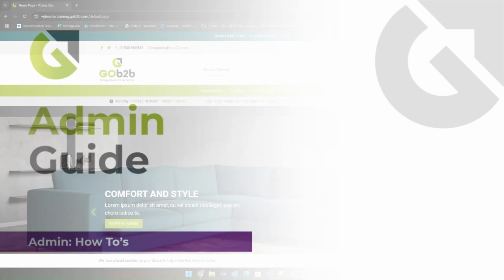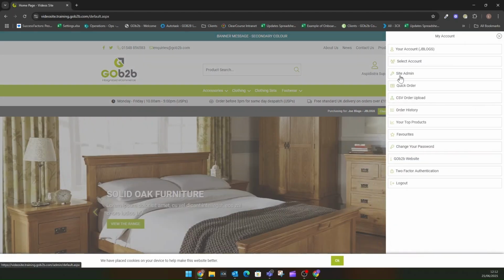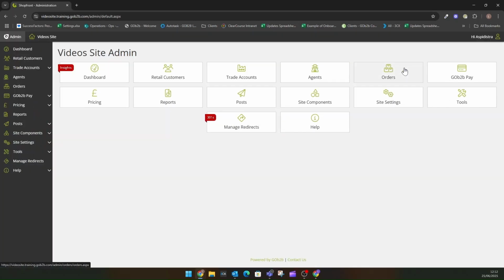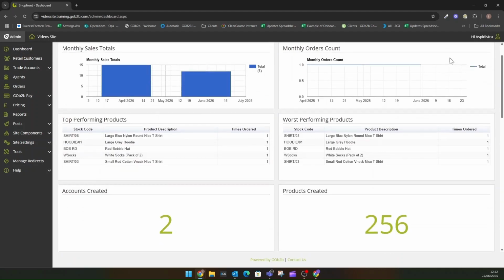To access the admin area, navigate to your account icon on the top right-hand corner of the page and select Site Admin. Within the admin, you'll find a comprehensive library of tools and features that allow you to manage various aspects of your site. Starting with the dashboard, you'll see standard widgets that give an overview of your site's performance.